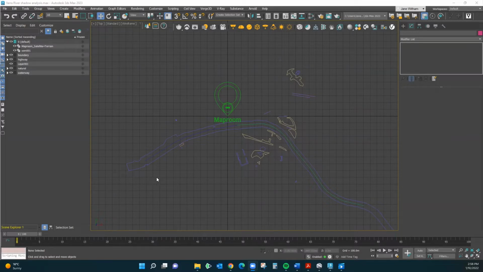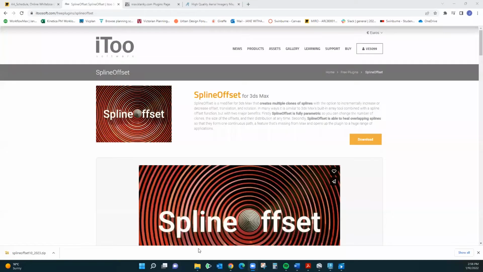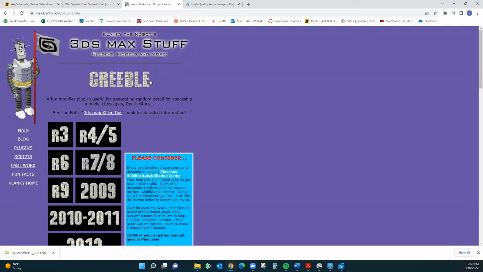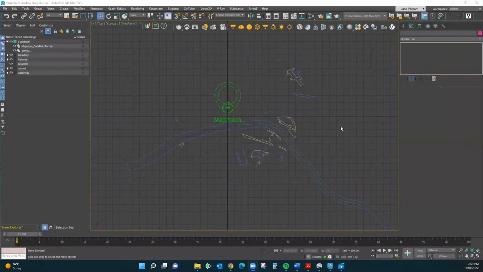You will need to download a couple of programs, and I'll just jump to them here. The first program you will need to download is the spline offset tool. You can download it at the i2 software website. The second tool is the Greeble tool, which you can download from the Max Clanky website. You'll just need to restart your 3ds Max in order to integrate those programs into 3ds Max.